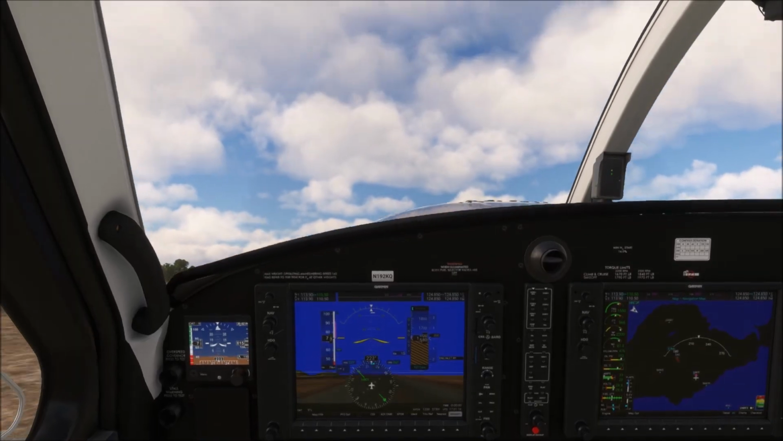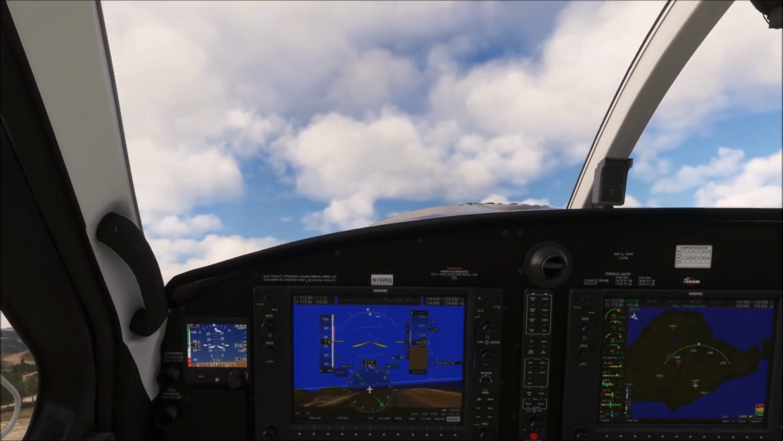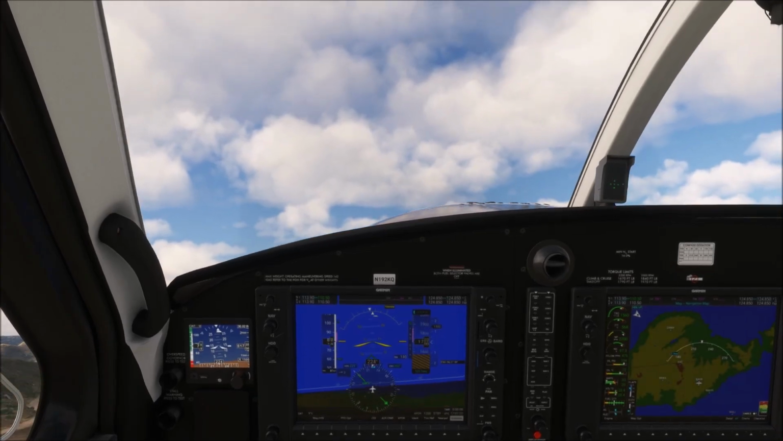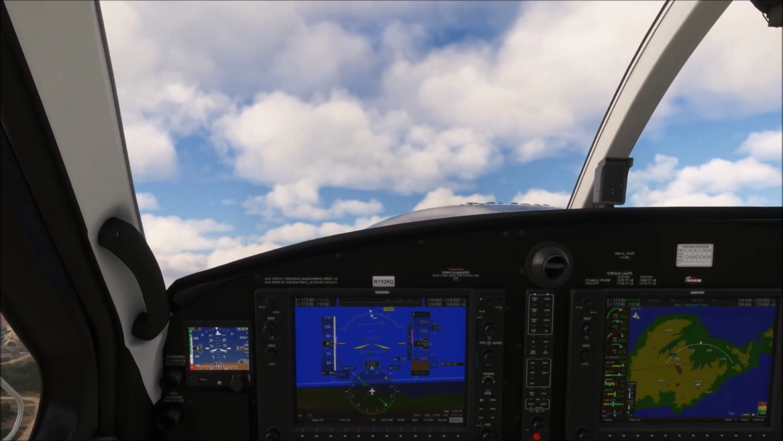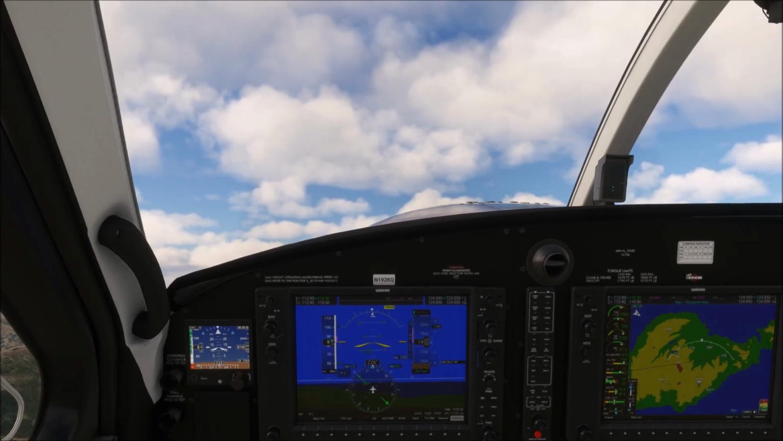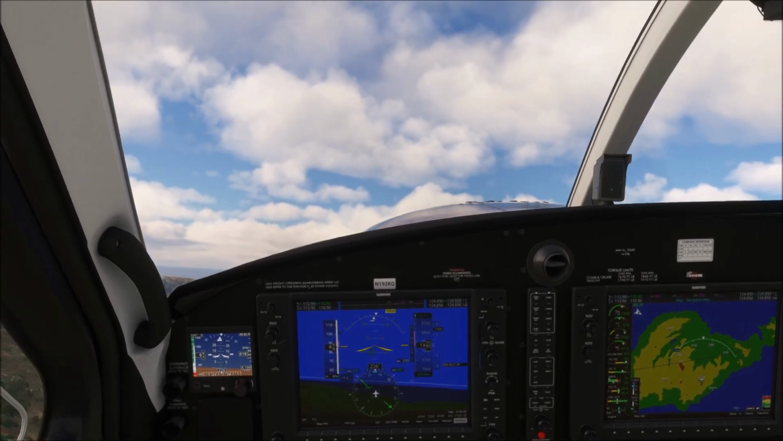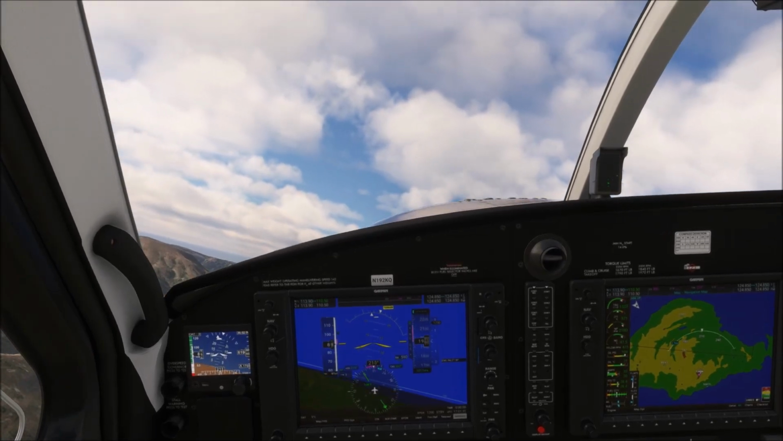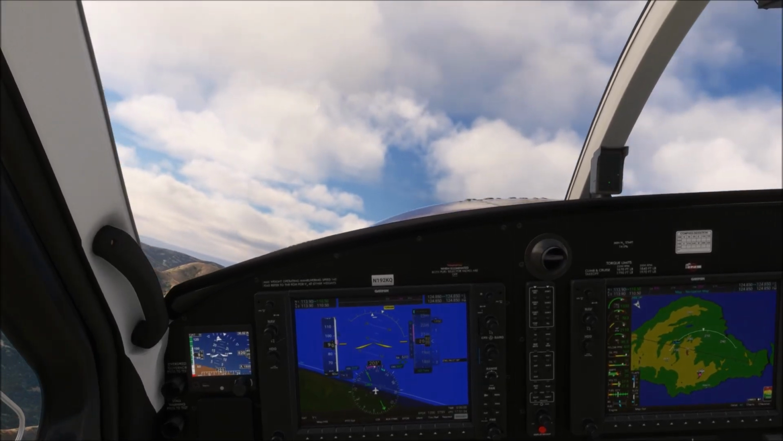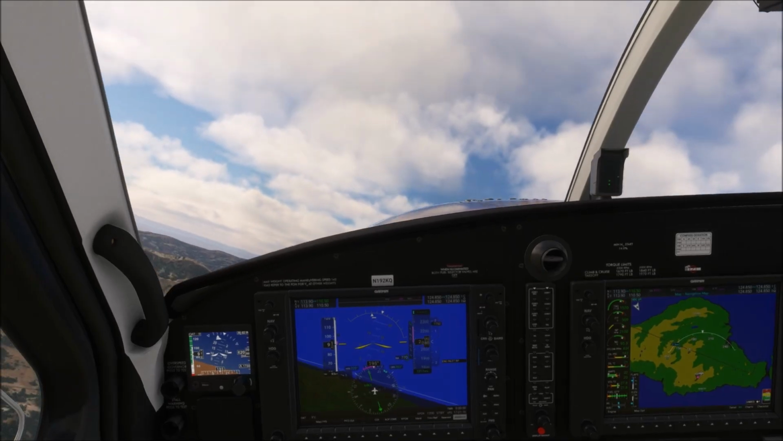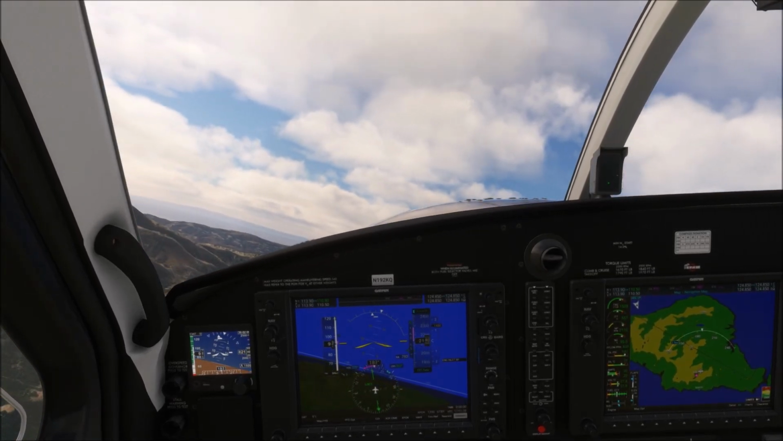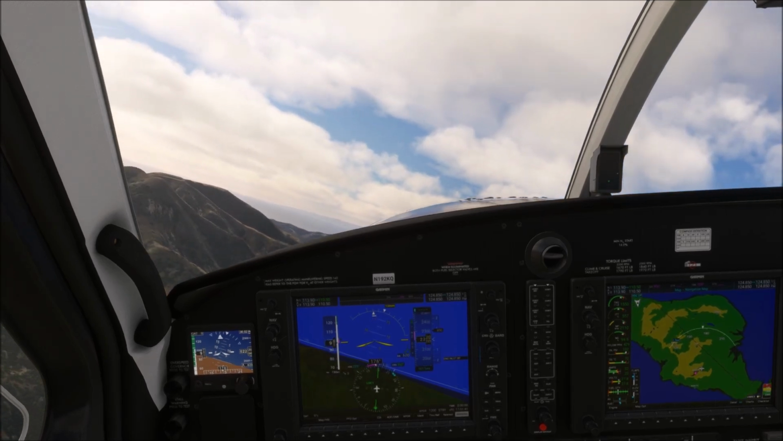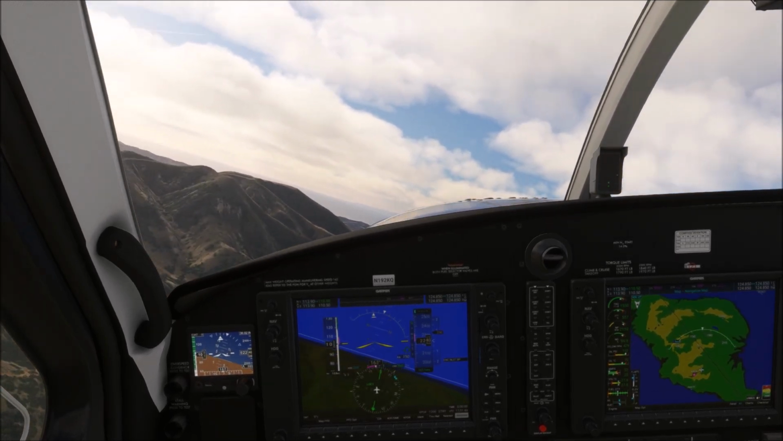65 knots, round we go, and you see immediately massive torque effect. Massive torque effect. Okay, so we are good to turn crosswind. Just keeping that ball centred. Props coming back, power's coming back. And I'm trimming, and I'm going to roll out on crosswind, looking at the heading bug. It's so useful, that heading bug, when you're doing circuits.